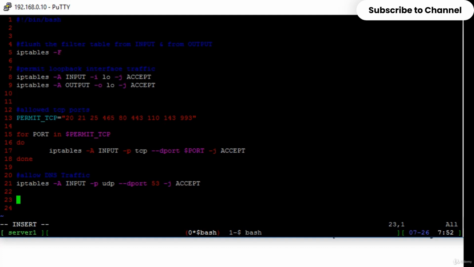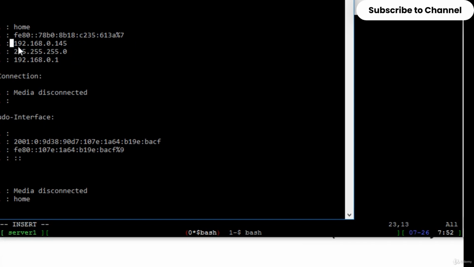I'll have another variable, permit_ssh, and now some IPs. First, my Windows recording IP, because otherwise my SSH connection will drop. Let's see what IP I have. I have 192.168.0.145.